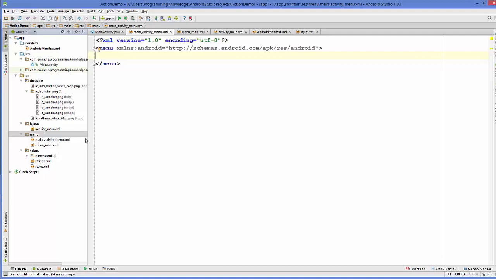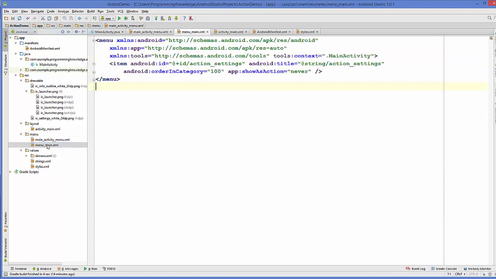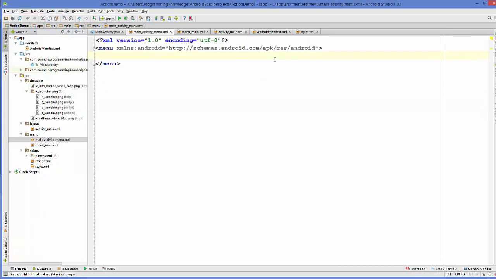First of all, let's go to this menu main.xml, which was already present, and we just need to copy this line from here. Just copy this line and go to your new file which you have created and paste it here. Now after adding, we go here and we are going to add some items.